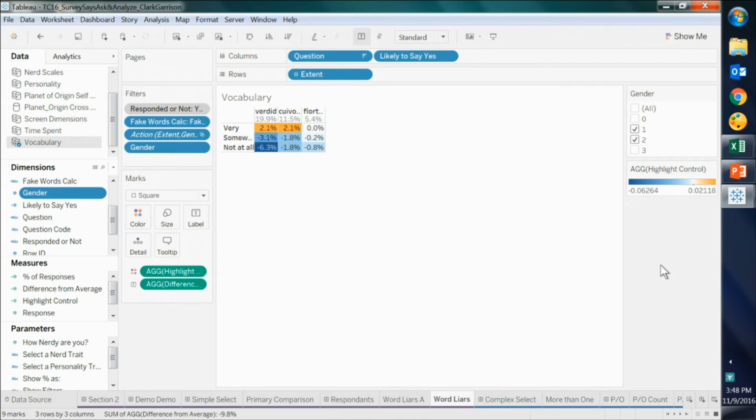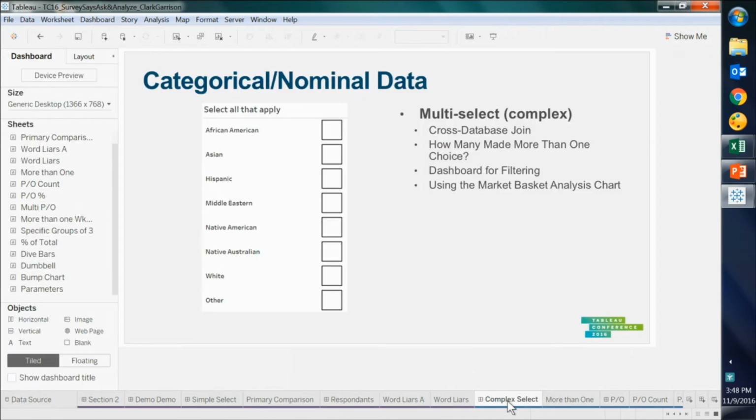So that's a fairly basic look at a multi-select, but it can get a lot more complicated than that. Multi-select: how many of you have multi-select where people can pick several things and you want to know who picked 2, who picked 3, what 3 did they pick? This is another big one that can be a bit of a challenge. I'm going to take this down to a level of knowing 2.